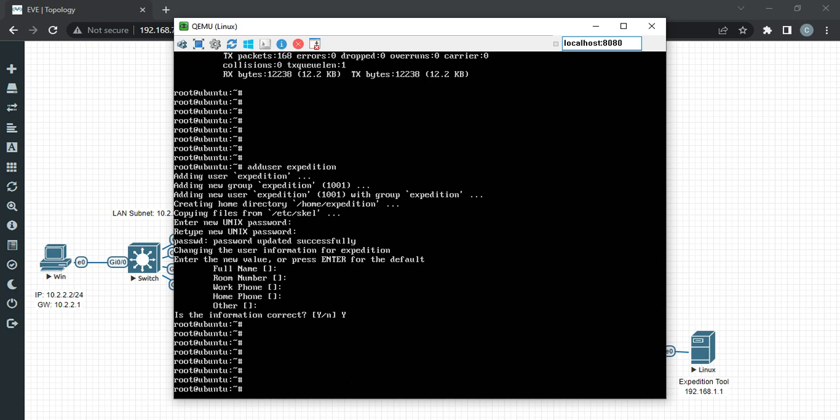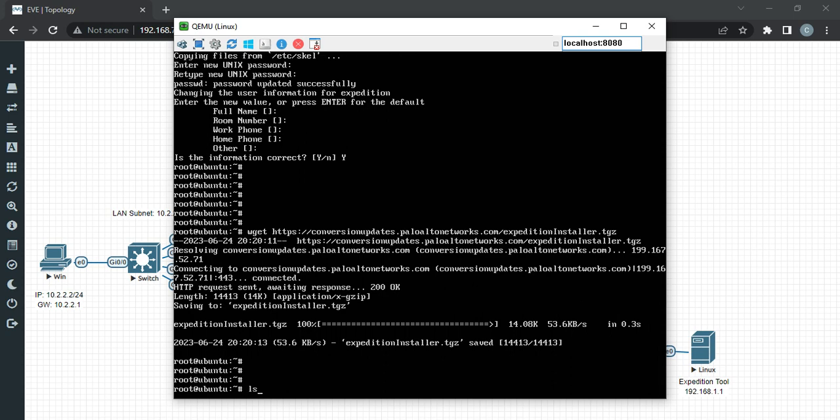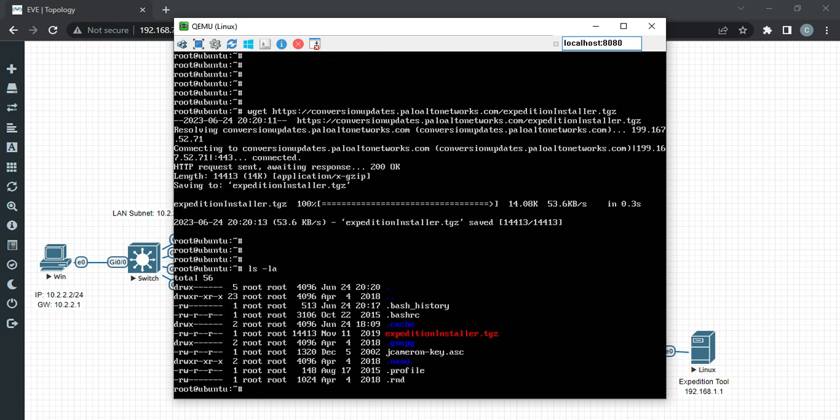And now we need to install the image. So we'll get it from the Palo Alto website. So wget https://conversionupdates.paloaltonetworks.com/expedition-installer.tgz. So basically we are making this machine a Palo Alto machine. And once you have this file, you can verify it with ls -la, and you will be able to see we have this file.